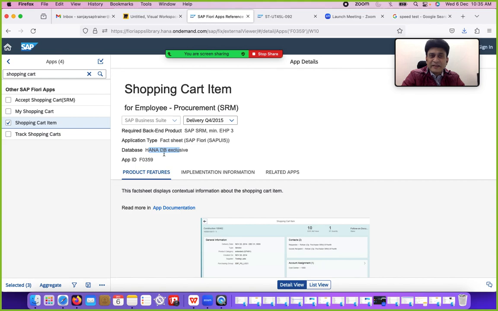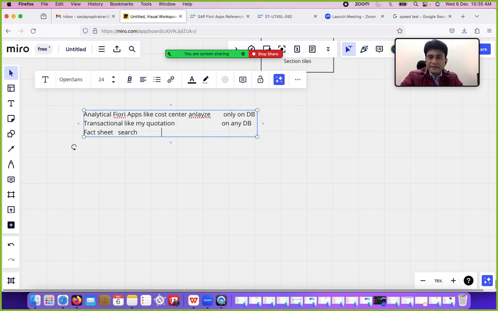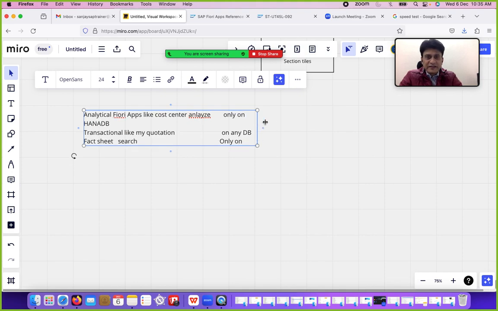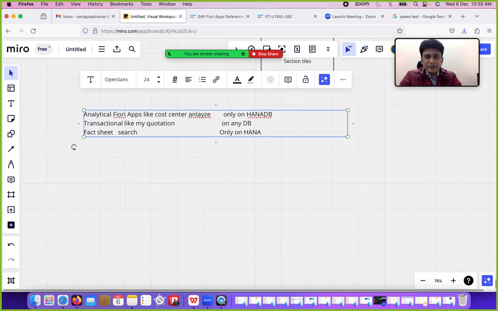The system must be on HANA, but it is possible that your Suite on HANA is also possible. Your ECC is running on HANA, so ECC 6.07 can run on HANA also. So it is also only on the HANA database. That's why most of the applications are only available on HANA DB, and that's why most customers go for S4 HANA. S4 HANA always runs on HANA. It cannot run on any other database.